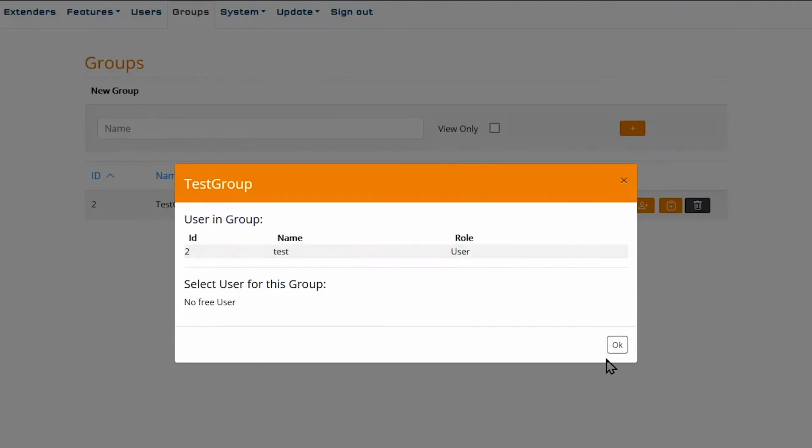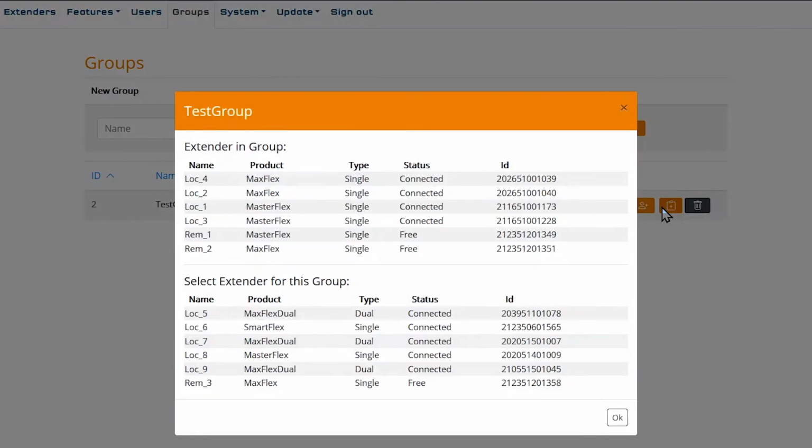The next thing, of course, is that you can edit groups and users. Here on the extender button, you can see on the top extenders that are already in the group, and on the bottom you see extenders which can be added to the group. And of course you also can delete users if you need.